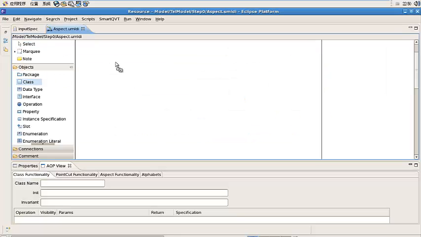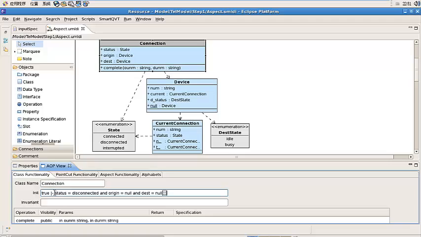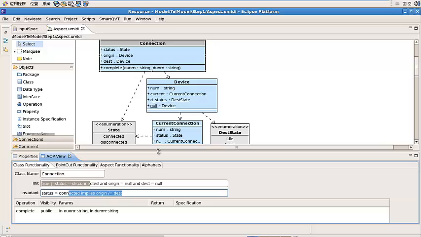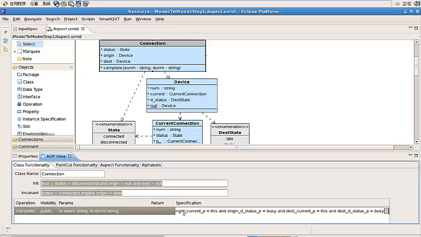We begin by designing the base program. We first draw the structure in the AO class diagram, then specify the initial predicate, then the class invariant. The functionality of the method complete is designed in the class functionality view.